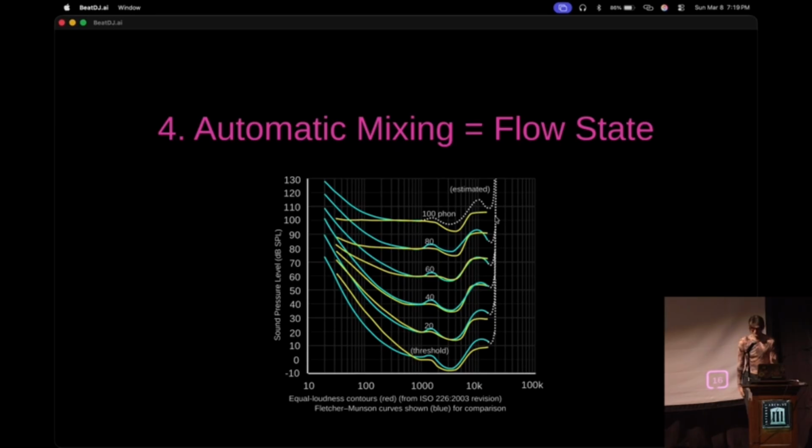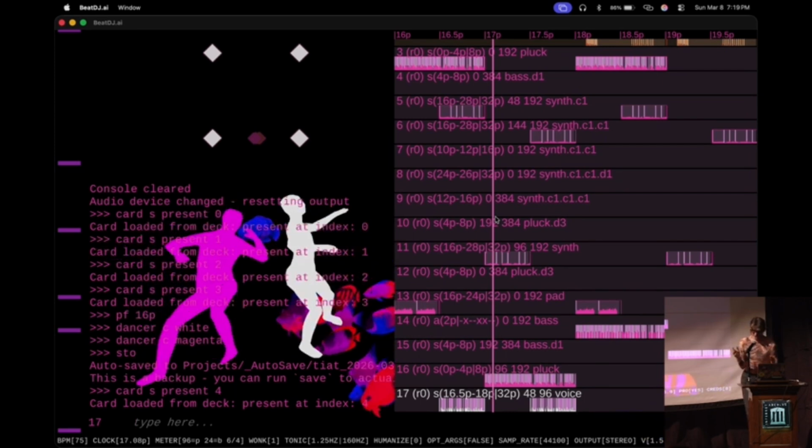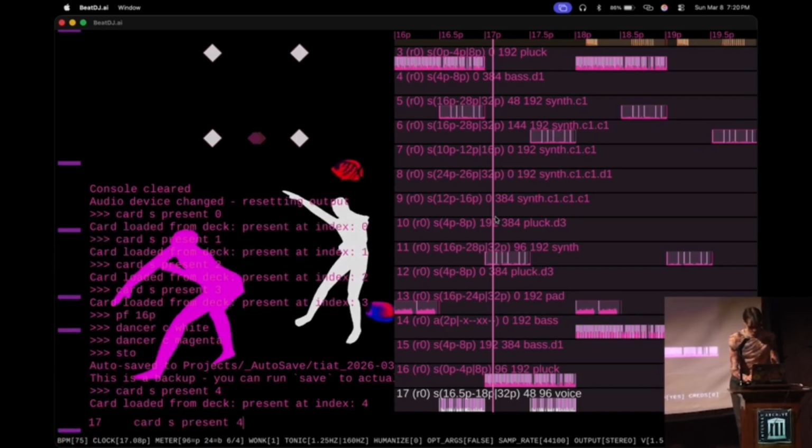4. Automatic mixing equals flow state. Mixing is a huge problem when you're working with electronic music because you're actually creating maybe 8 to 20 tracks at once. So if you're having to fiddle with all those knobs constantly, it basically makes improvising impossible. So Beat DJ uses the Fletcher-Munson curve, which is basically how human ears are sensitive to different frequencies, and it does automatic mixing for you.